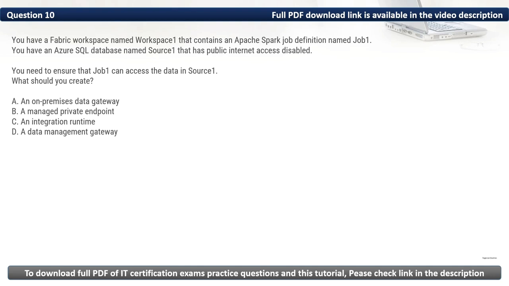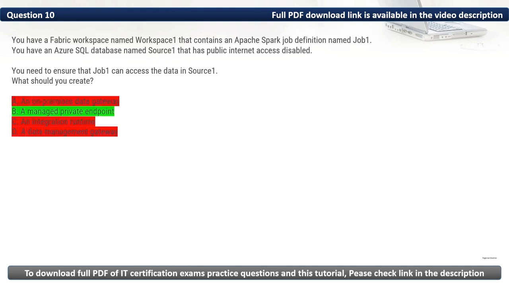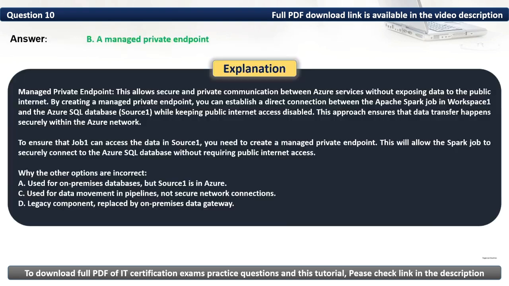Then we have D, data management gateway. It is a legacy component replaced by on-premises data gateway. As such, what we should create is a managed private endpoint. Thus, the correct option is B.